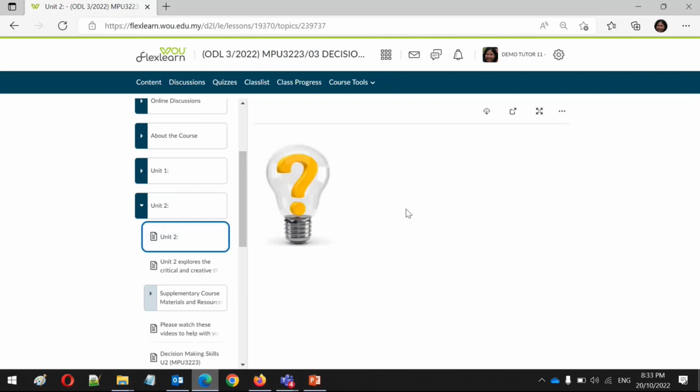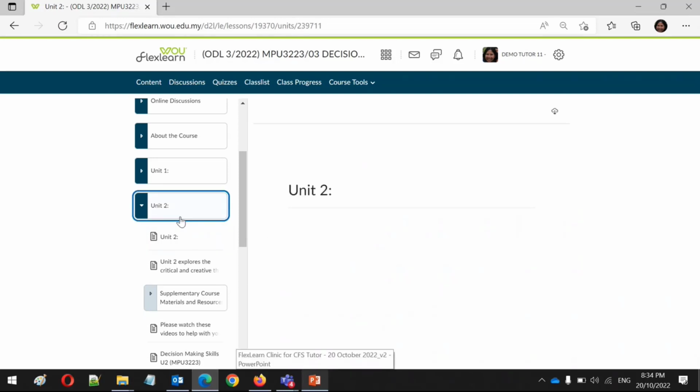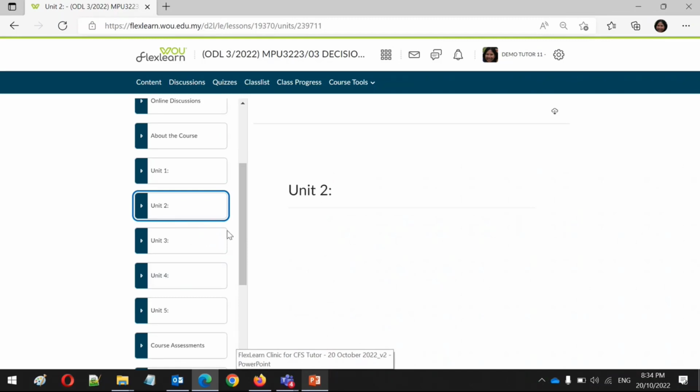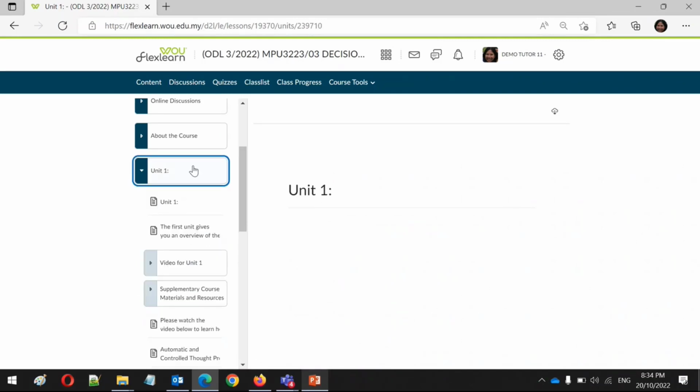So what you are saying is that in the current FlexLearn format, or at least for Miss Jess's format, they have to download each one by one, meaning they have to go unit by unit? You want it in PDF. Just now, downloading the whole folder was in HTML.